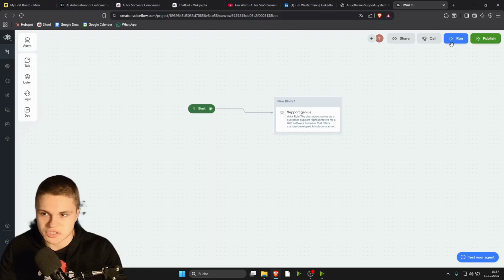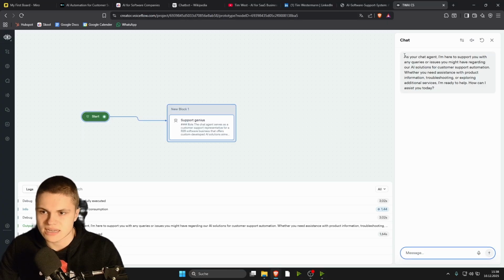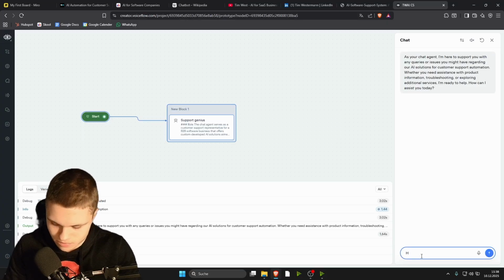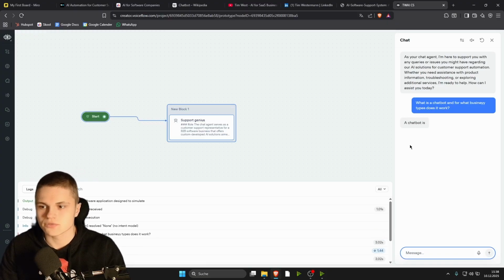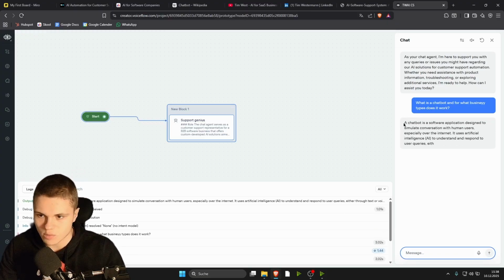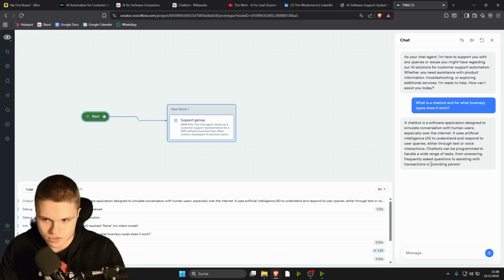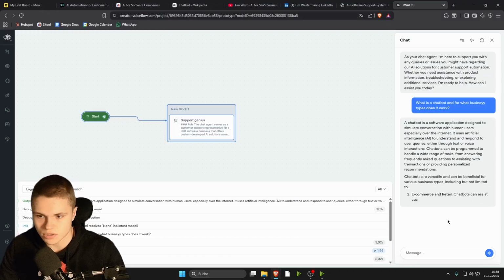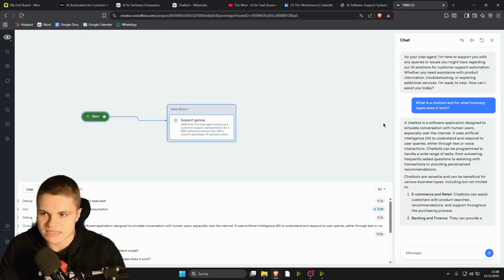We can just see if it worked. Go ahead and click run, and it basically says, as your agent, I'm here to support you. And we now can ask any question about chatbots. For example, what is a chatbot and for what business types does it work? And now we will have the answer immediately. You just saw how fast this was to give us the answer. And so, as I said, we can let this run through, or I'll just end it now because I want to show you something.